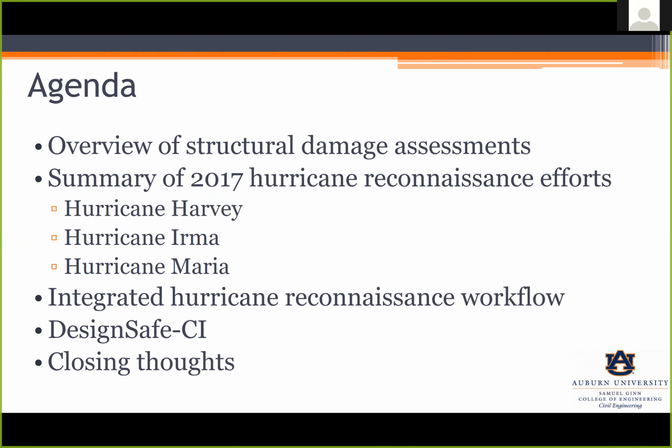So for the agenda today, I want to give you a brief overview of just structural damage assessments. Some of these may be maybe new to some of you, so I want to give you an idea of what we're looking for and what our workflow is in these. Give you a brief summary of these three hurricanes, Harvey, Irma, and Maria, and then introduce what I'm calling an integrated hurricane reconnaissance workflow, how that integrates with the DesignSafe-CI, and then give you some closing thoughts.